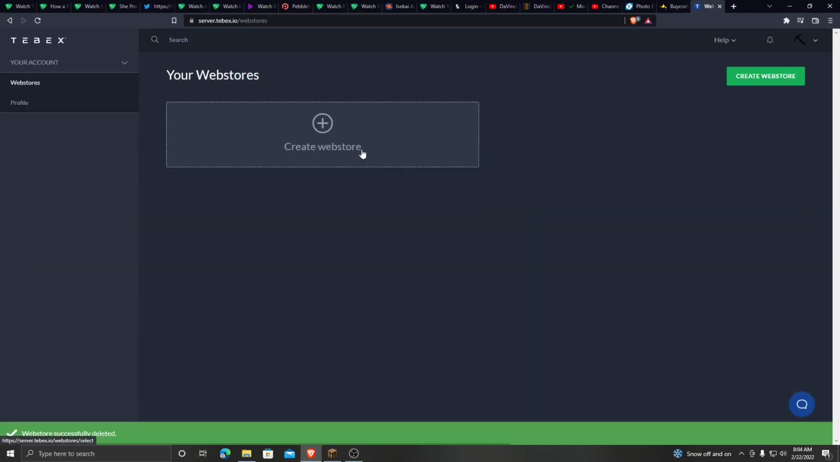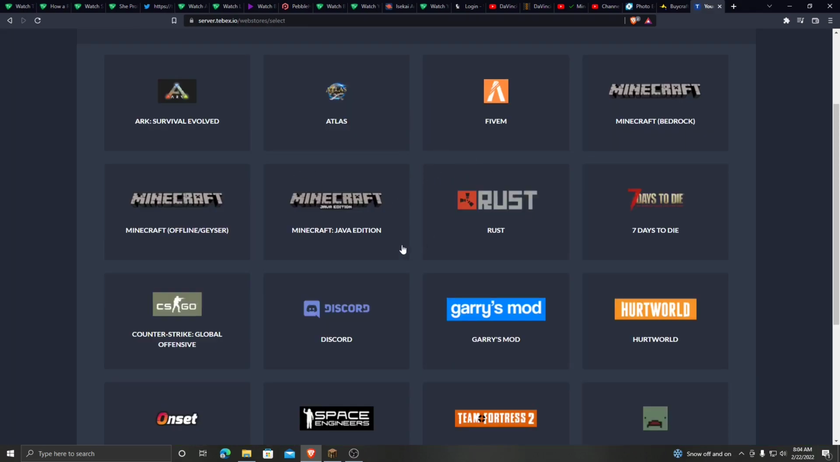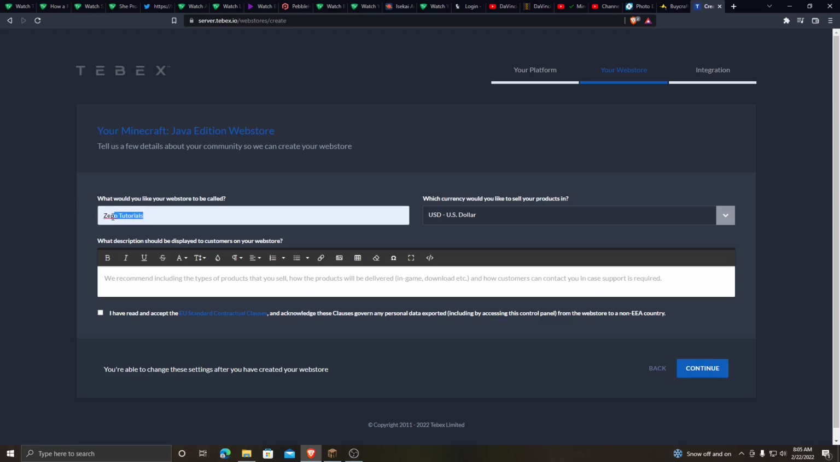So click on create web store, then click on the game that you're using. I'm using Minecraft Java Edition, so I want it to be called Zippo Tutorials. I want it to use the US dollar. And what will it say on the home page? Well, welcome to Zippo Tutorials. I have read and accept the US standard terms.